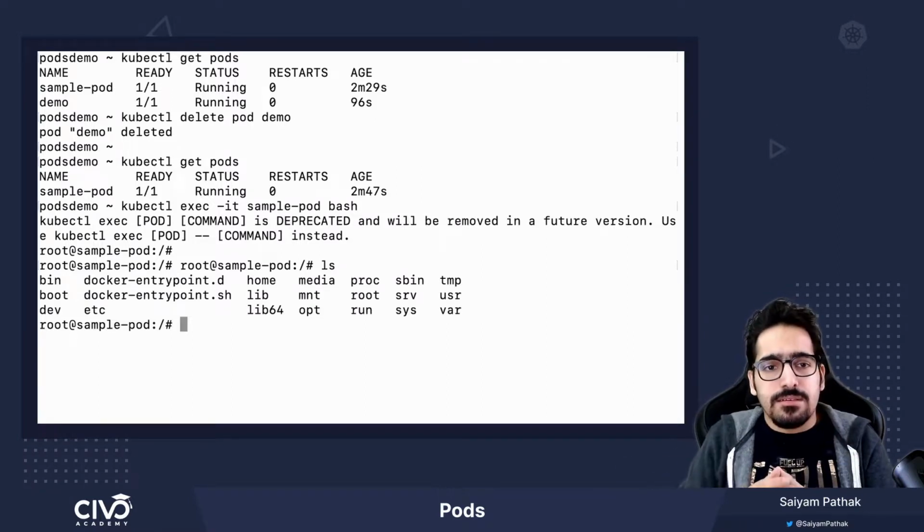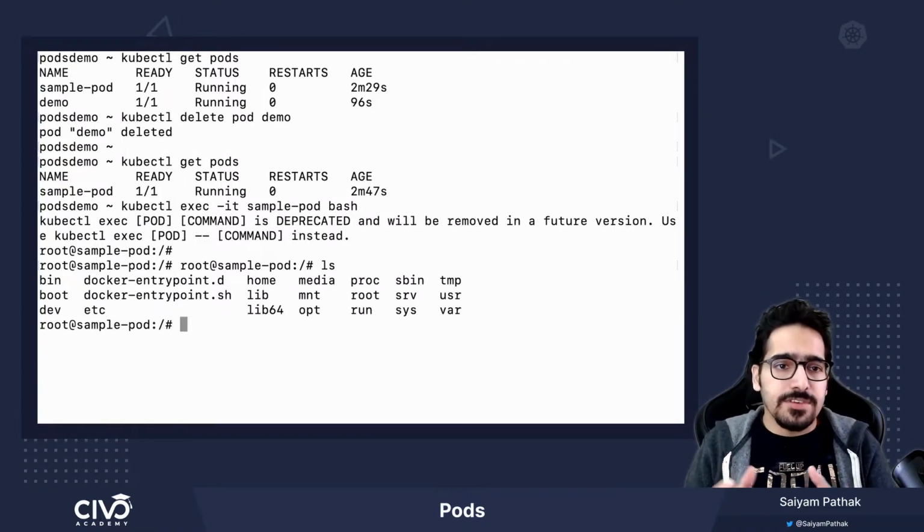So that's it for this particular lecture, where we have seen a few of the commands to create a pod from the YAML file and in the imperative way, and how to interact with the pod, see the logs, delete it, exec into it, and describe it.